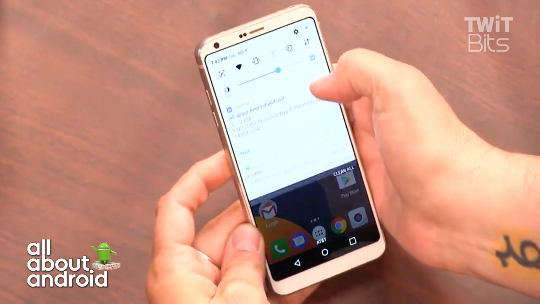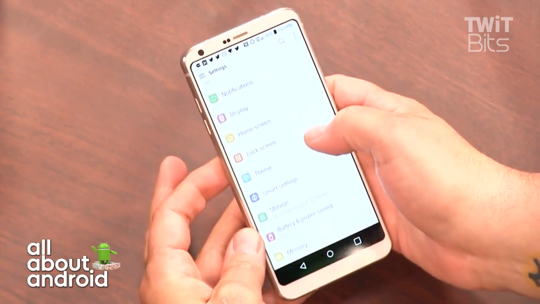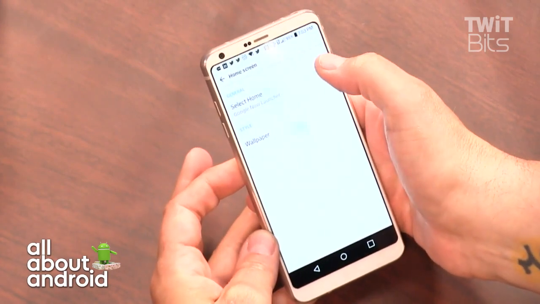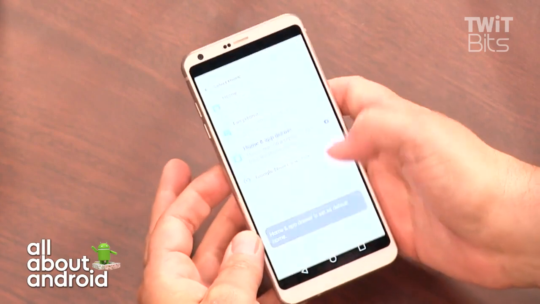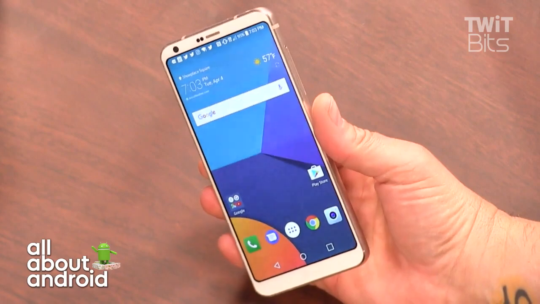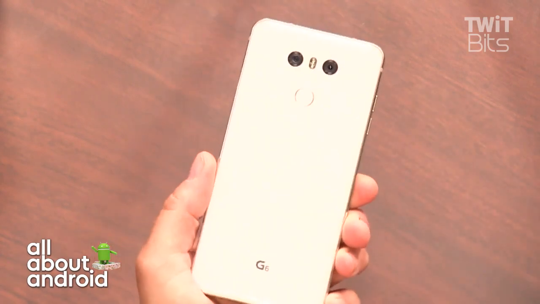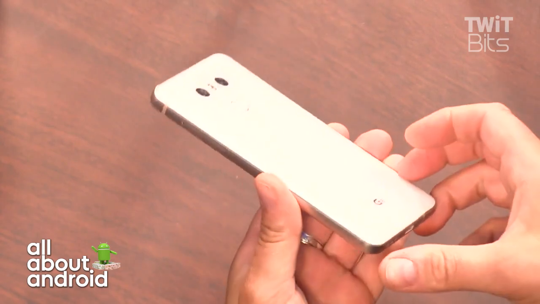I do have the Google Now launcher on there, so let me just put the regular launcher so that you guys can see what it looks like. There you go. Otherwise, you won't see the full beautifulness of this screen. So this is a white one, which doesn't exist in the US, but it's a US model. It's really pretty in person.